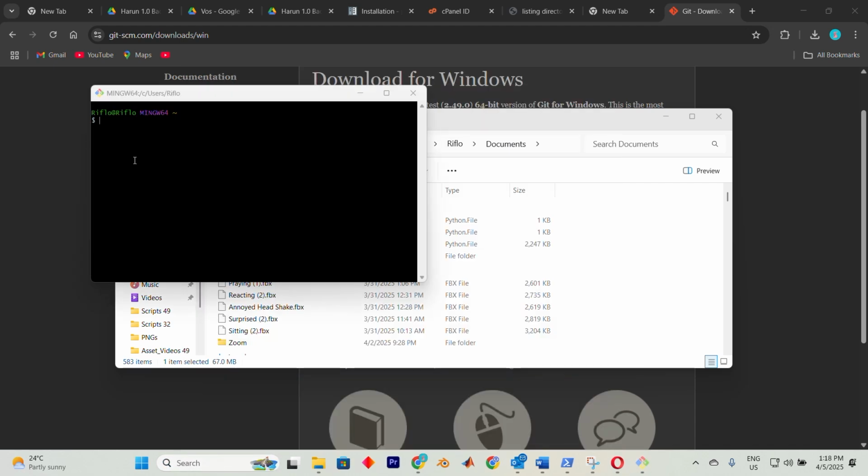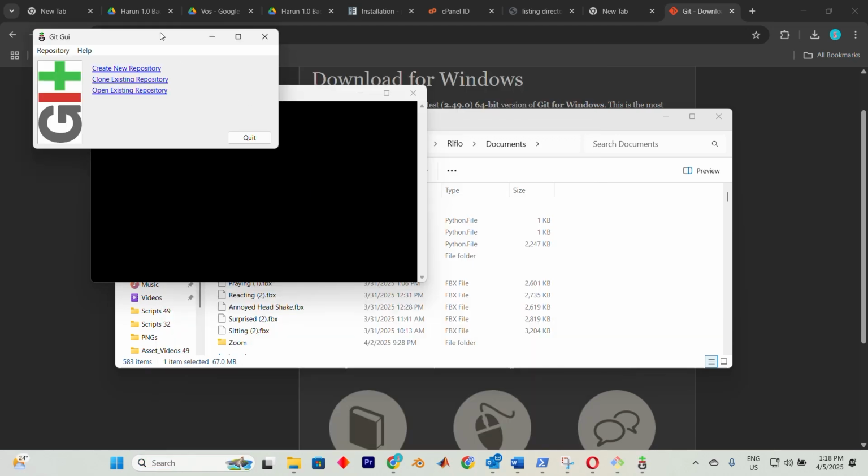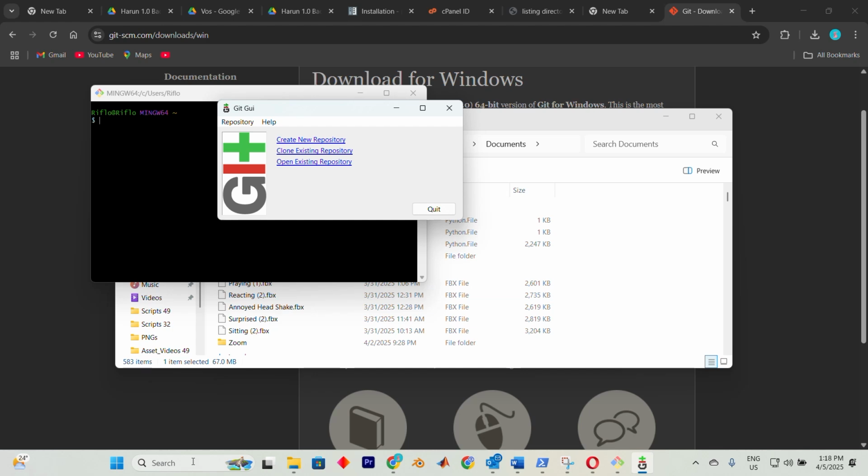You should see a command line where you can enter something like git status. If you're not inside a Git repository, it will report an error, which is perfectly fine at this point. You can also take a look at Git GUI for a more point-and-click experience. It allows you to create, clone, or deal with repositories with minimal effort.